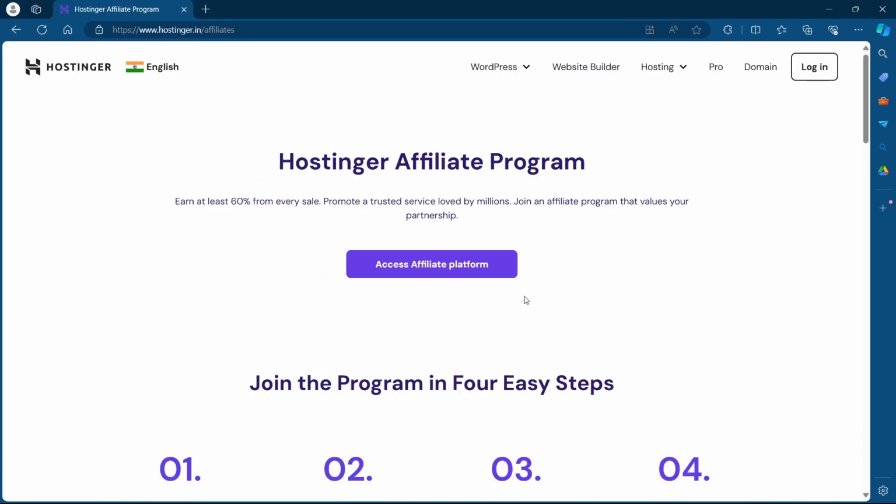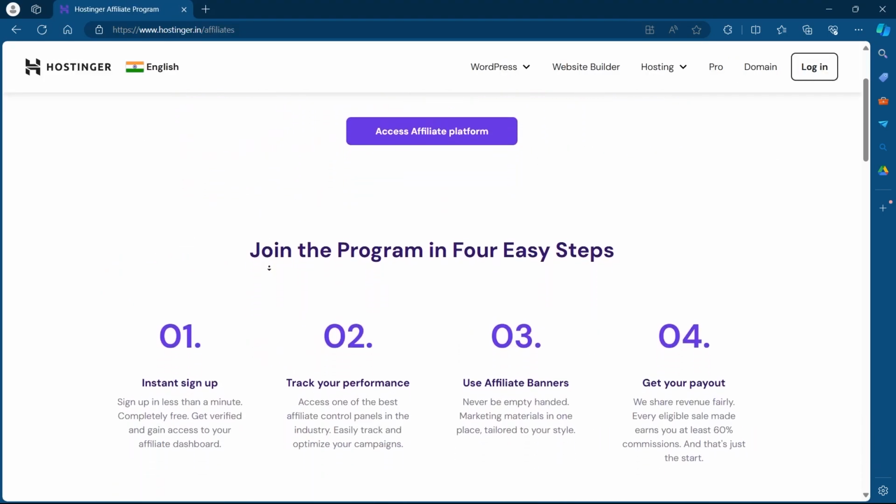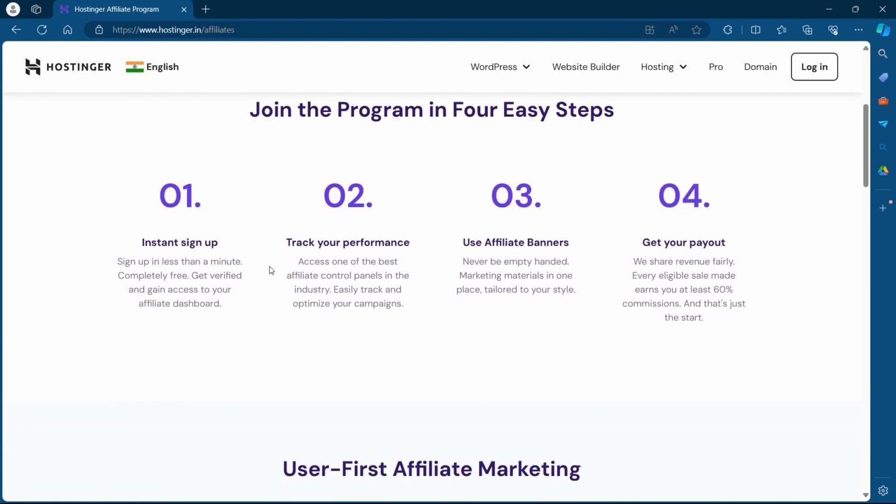So basically navigate to this affiliate page any way you like and here you're going to see join the program in 4 easy steps. So the first step includes instant sign up. Sign up on Hostinger and create an account. The second step is track your performance. Access one of the best affiliate control panels in the industry, easily track and optimize your campaigns.